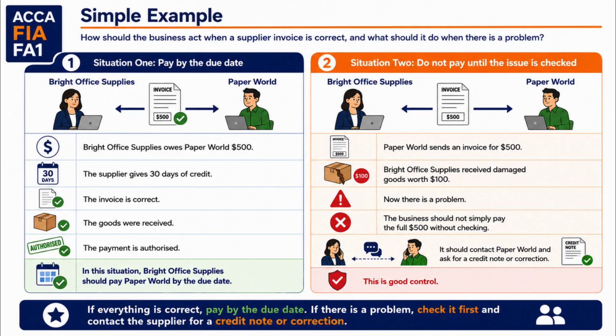Simple example. Let us imagine a business called Bright Office Supplies. Bright Office Supplies owes Paperworld $500. The supplier gives 30 days of credit. The invoice is correct. The goods were received. The payment is authorized. In this situation, Bright Office Supplies should pay Paperworld by the due date.